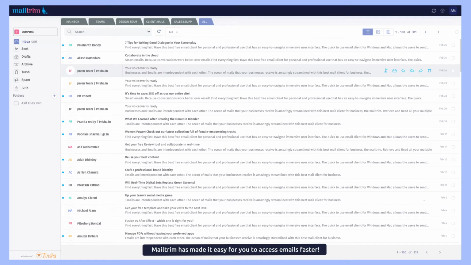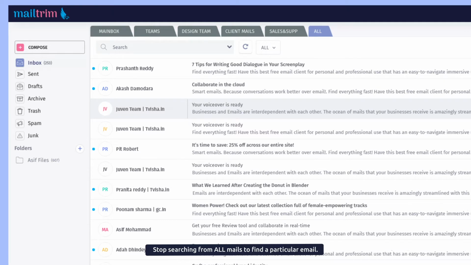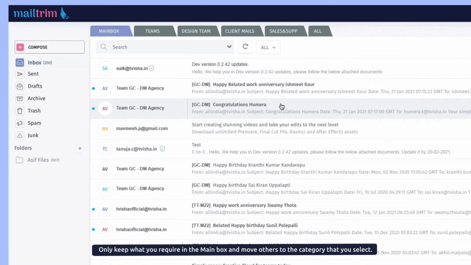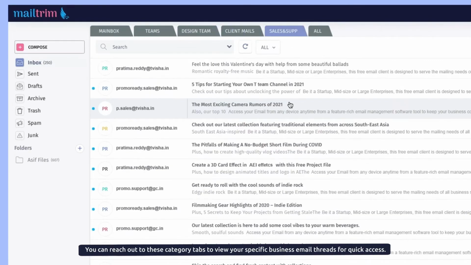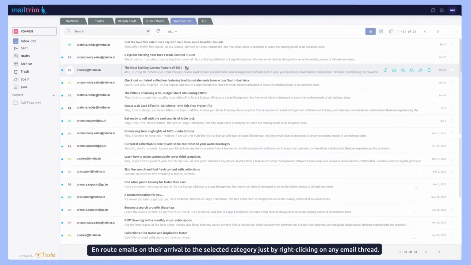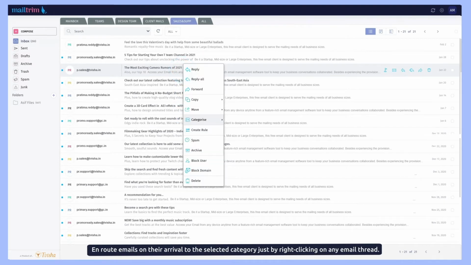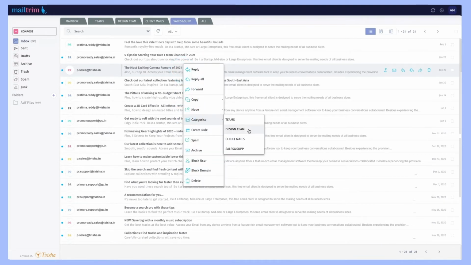Mailtrim has made it easy for you to access emails faster. Stop searching from all mails to find a particular email. Only keep what you require in the main box and move others to the category that you select. You can reach out to these category tabs to view your specific business email threads for quick access. Route emails on their arrival to the selected category just by right-clicking on any email thread.